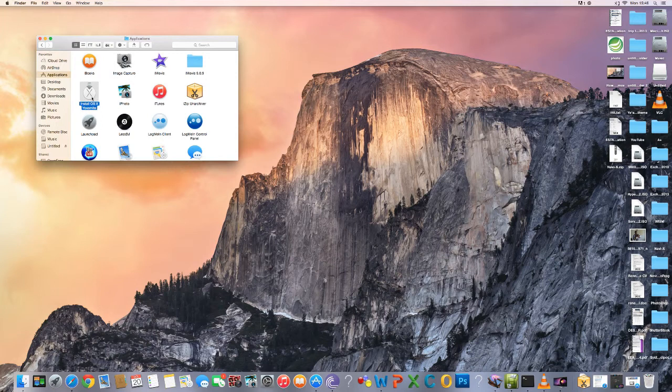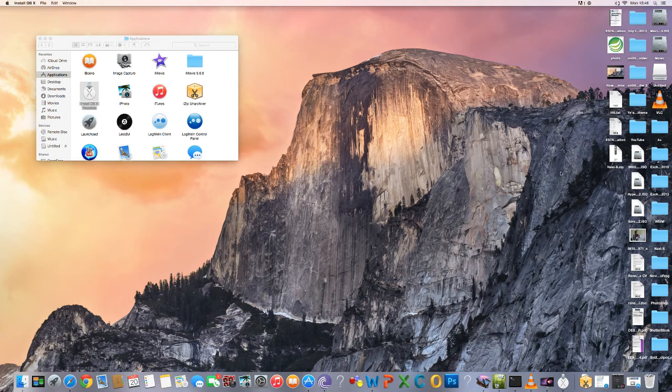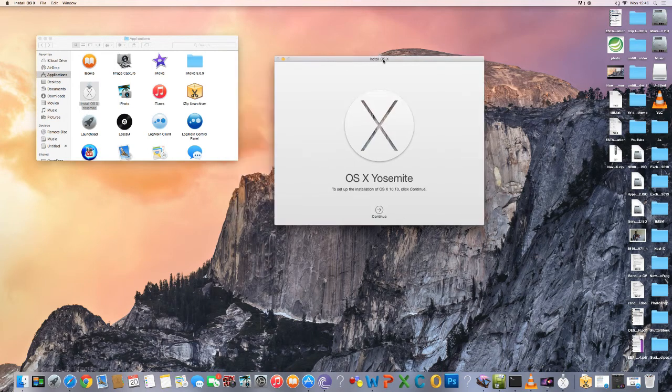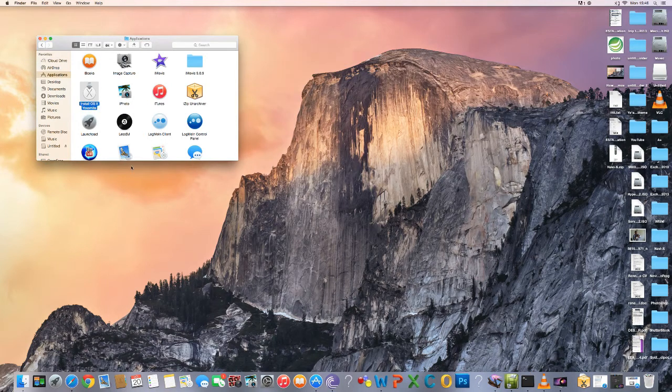And just to keep in mind, once it completes downloading, it will open a window. This is the one. Make sure you don't click on continue, because if you click on continue, it will start installing the operating system. Keep in mind, we are just trying to create a USB bootable flash drive, so make sure you quit installation. Click quit over here, it will quit the installation.